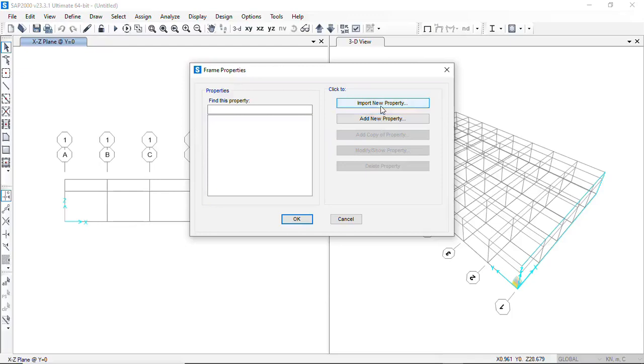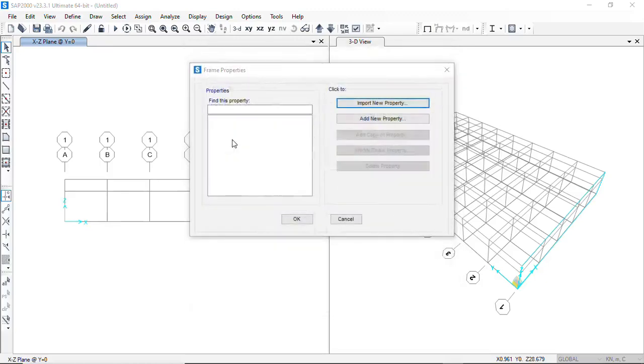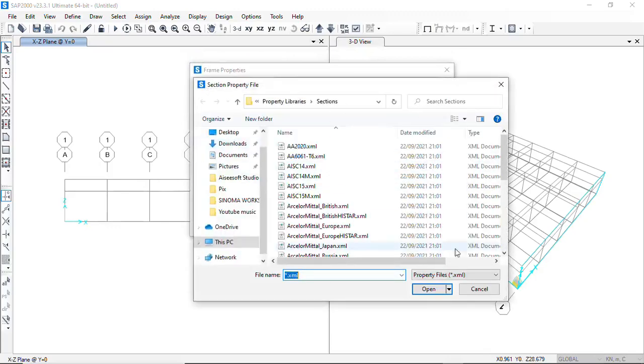Okay, let me import. Maybe in my subsequent videos I will try either to import or to define, or I will use both of them. First, let me start with import. So import. The section I want to use here is an I section. So this I or wide flange, you can select it.